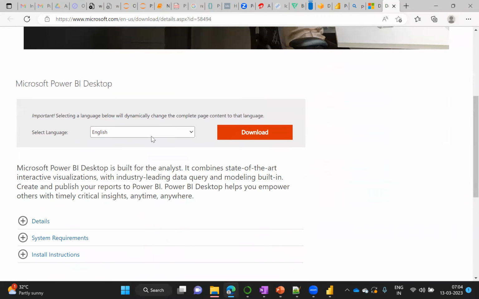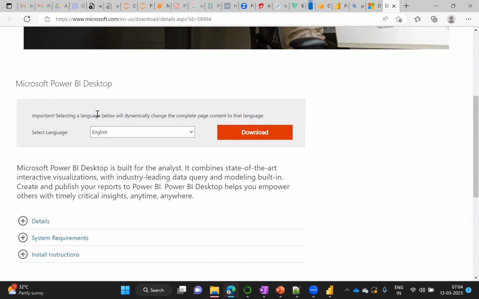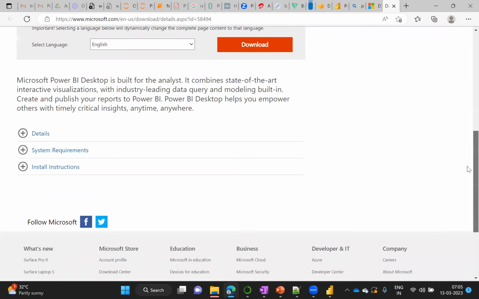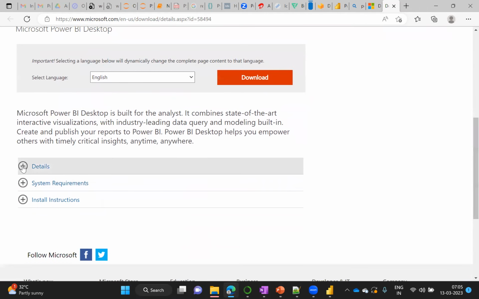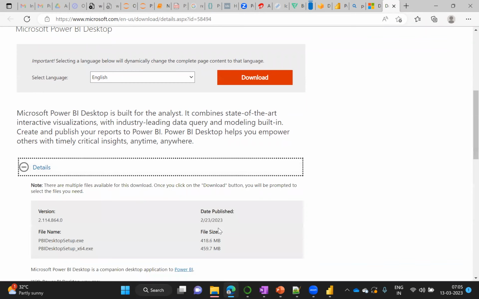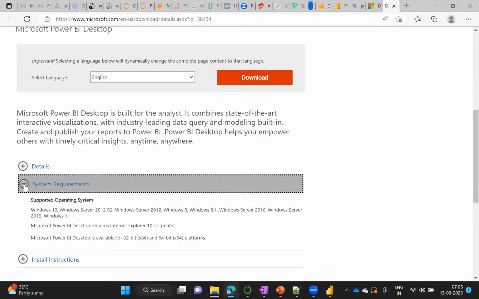Here the language is the same, and you can also choose another language. Now just click it, and it will be downloaded. You can also see the system requirements. I think you all will meet the system requirements, so that should not be an issue.